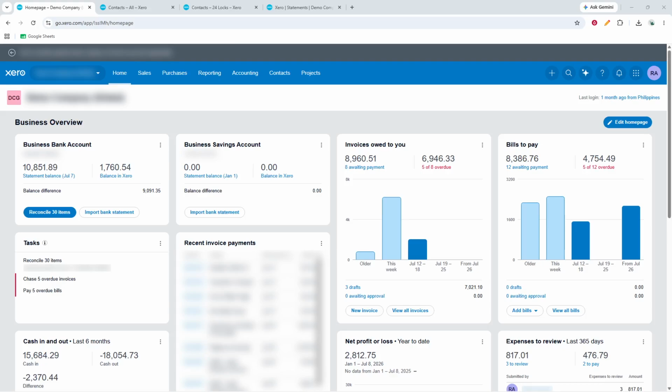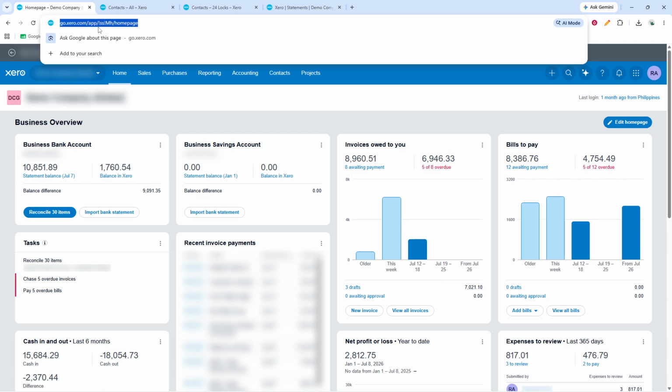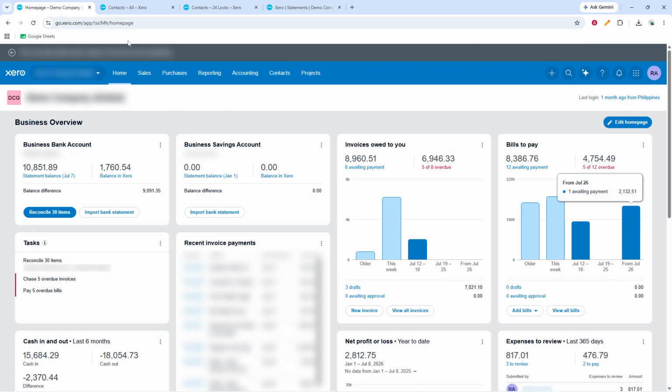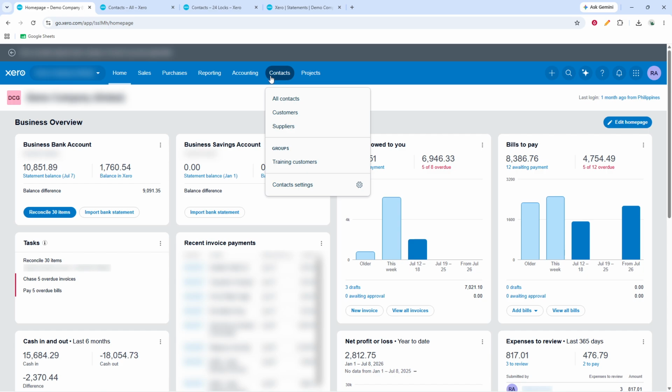Here's how to send a statement to a customer in Xero, step by step. Start by signing in to your Xero account. Once you are on the main dashboard, go to Contacts. This is where Xero stores the businesses and people connected to your account, including customers you invoice.